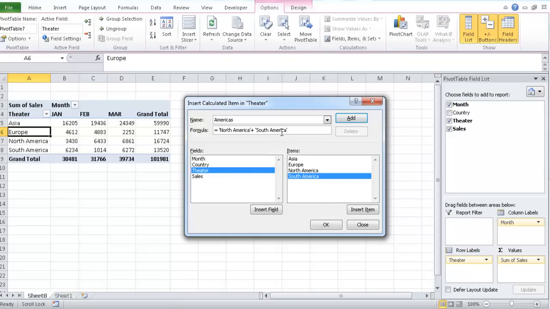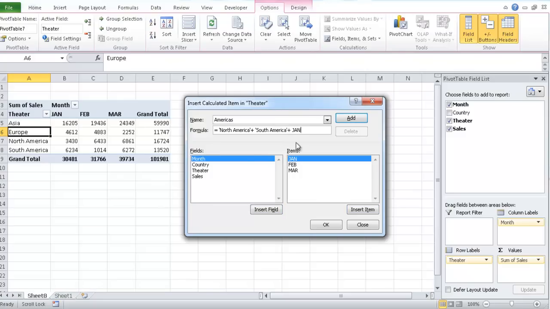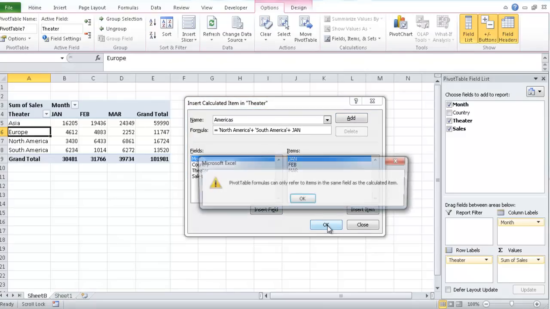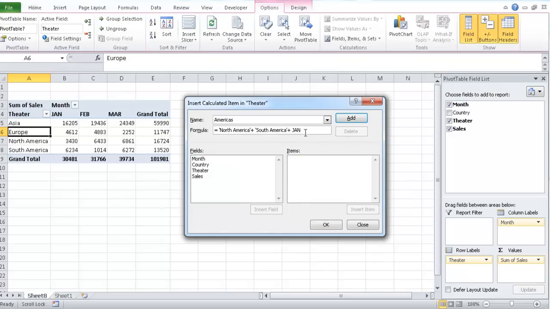One thing to note about creating a calculated item is you cannot put items from different fields together. So for example, this would be a silly example, but let's say I put month and I wanted to add January to there. If I added January, it'll let me add it into the field, but once I click OK, I'm going to get an error message. So you can only add items within the same field, right? So I'll go ahead and click OK.